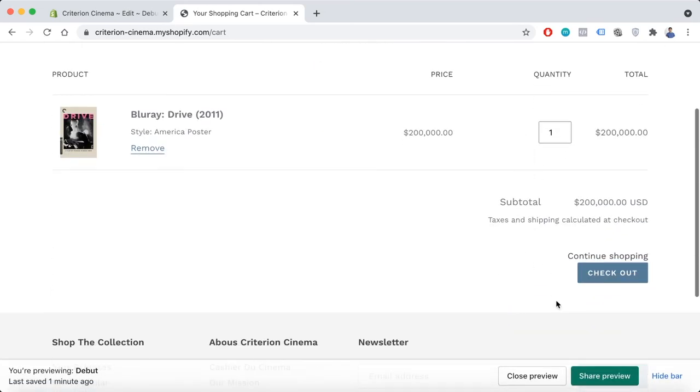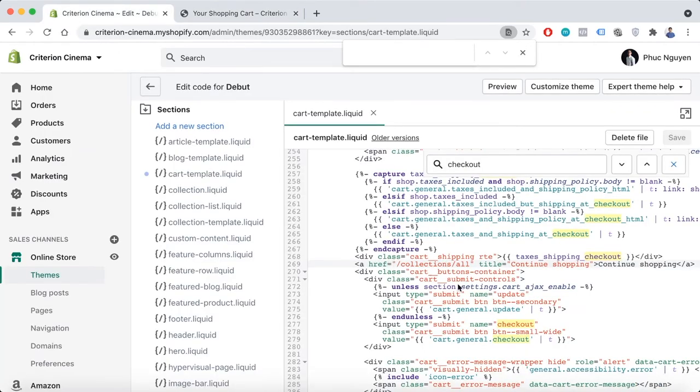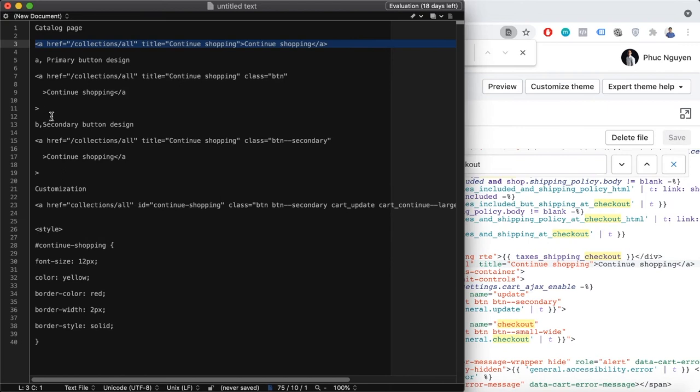Now, let's try to understand how to make the button look a little better. You can choose to apply either primary button styling or a secondary one to your continue shopping link. All you need is to replace the line of code for the continue shopping link with one of the codes that I'm going to provide you shortly. Now let's head back to this and choose the code. First, I'm gonna go with a primary button design.